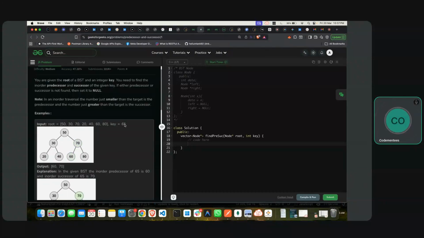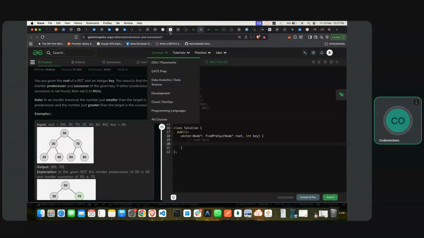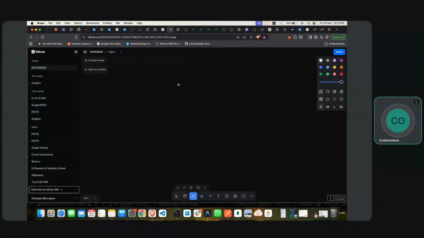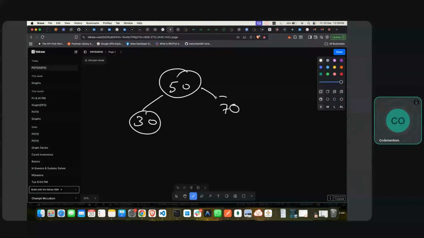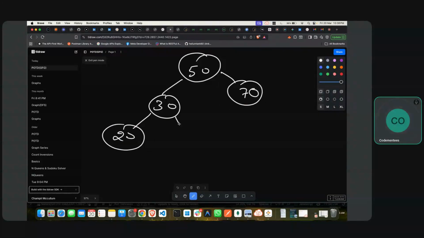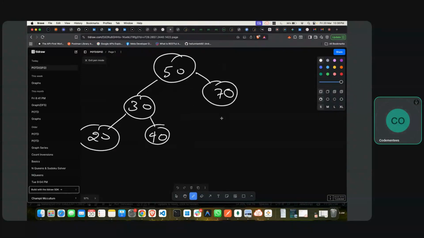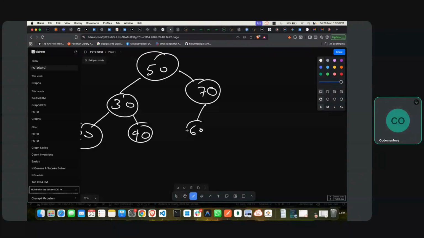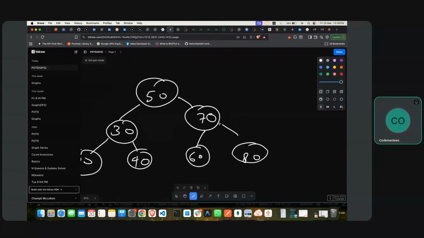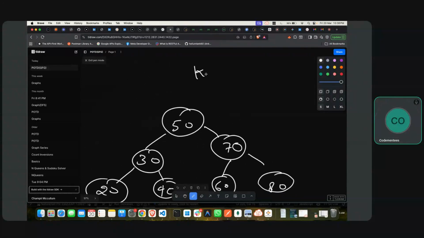Similarly, let's take a quick example. Let me draw that tree and explain it once again. After that, I will move to the solution part. My main focus is that you understand the intuition I wanted to build for this particular problem. So our key, let's say, is 65 only.